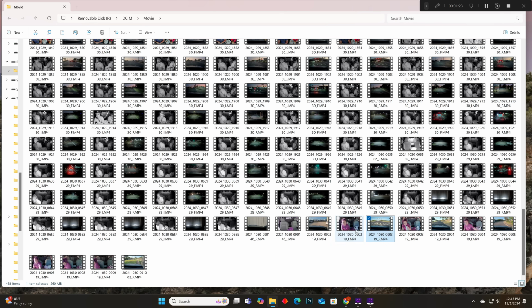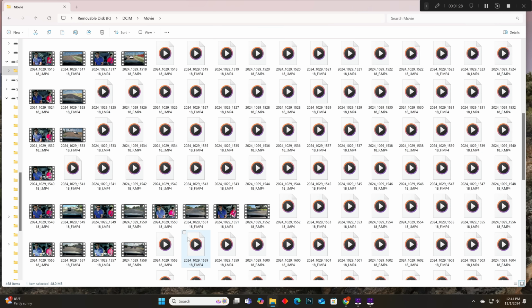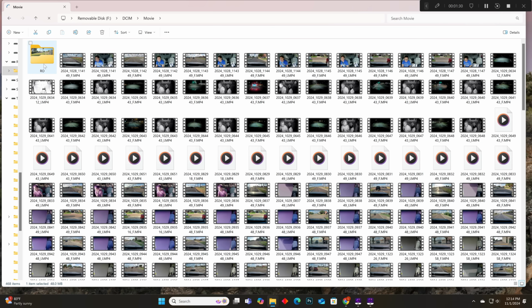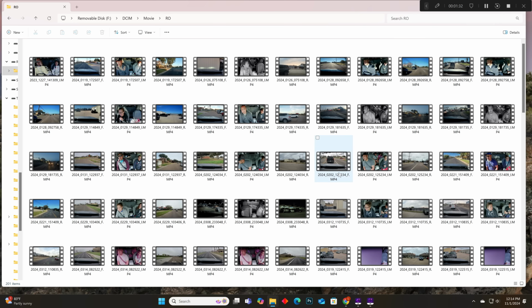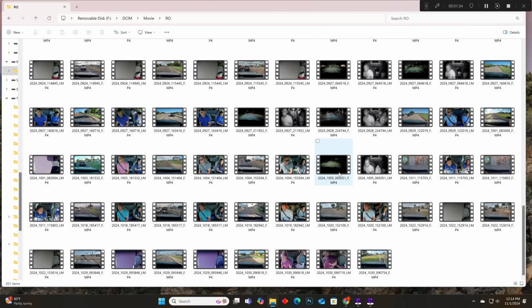So when the car's G sensor or the impact sensor gets triggered, it locks the recording, supposedly 10 to 15 seconds before the impact and a couple minutes later. And it places it in a separate folder. For the Viofo, it labels it as RO. Files in this folder cannot be recorded over.